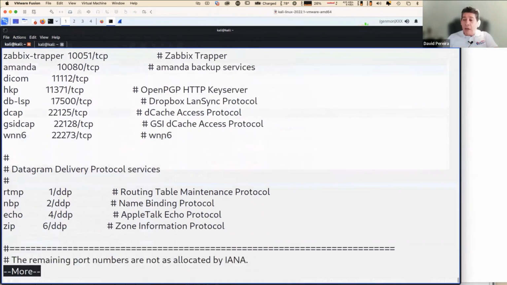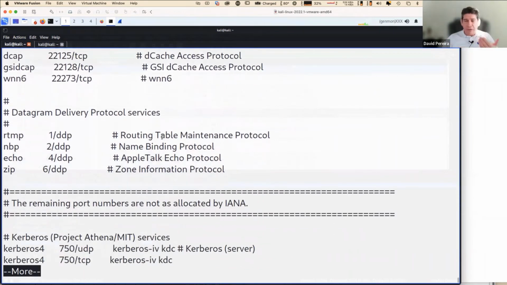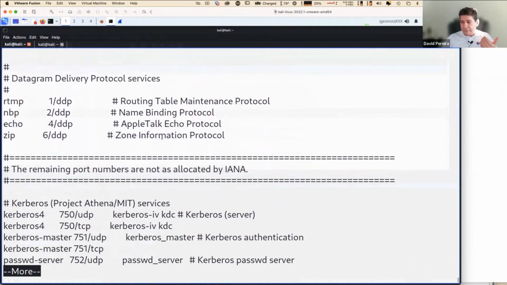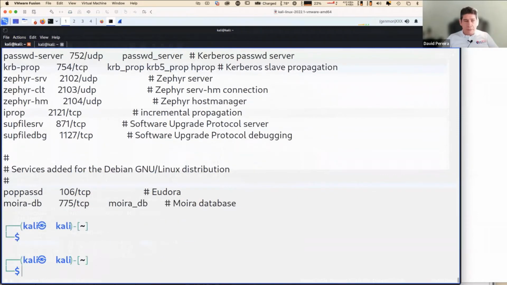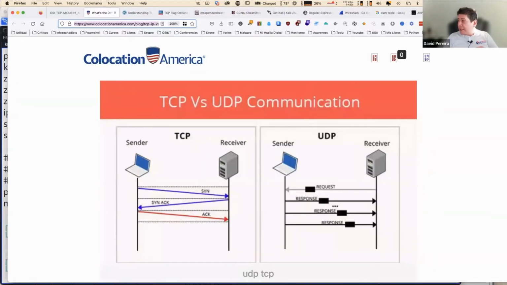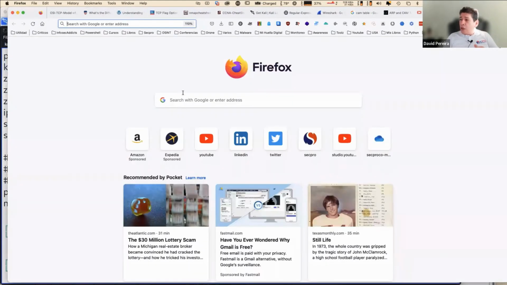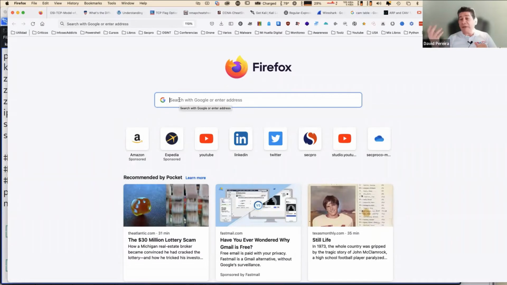There is not all the 65,535, because not all of them have services associated. Not all of them. So if you want to see the services associated, you can take a look. Normally, from 0 to 1024 are very well-known ports. So let me show you.